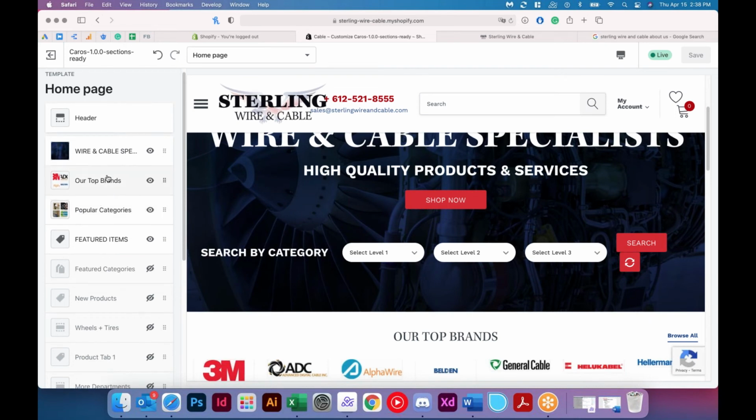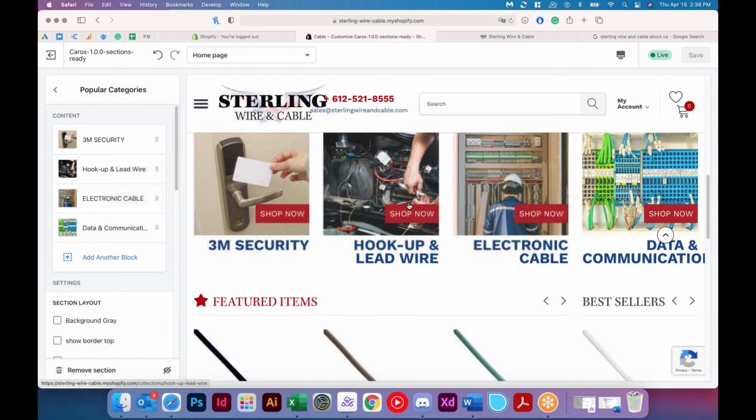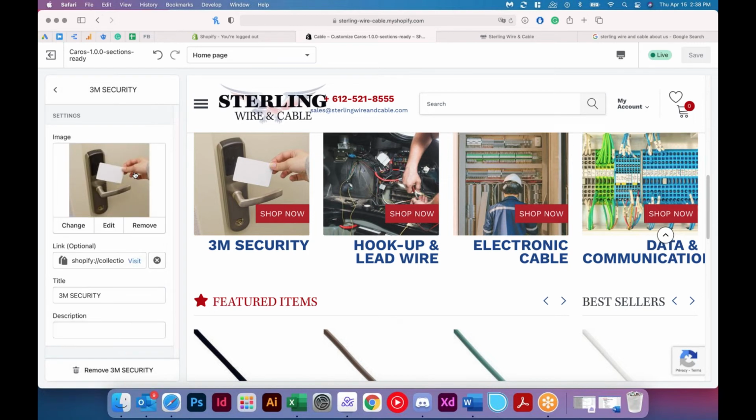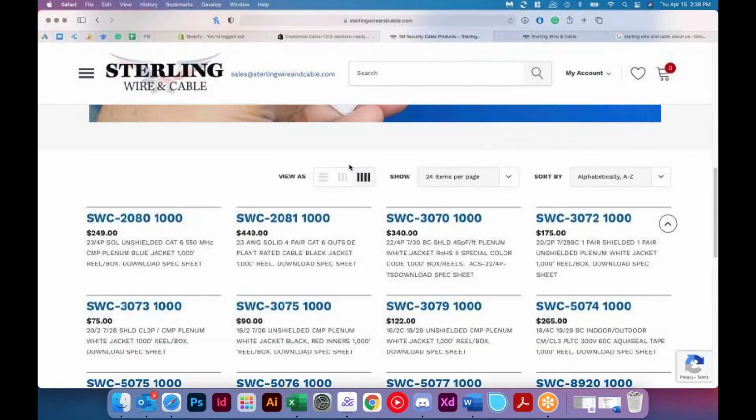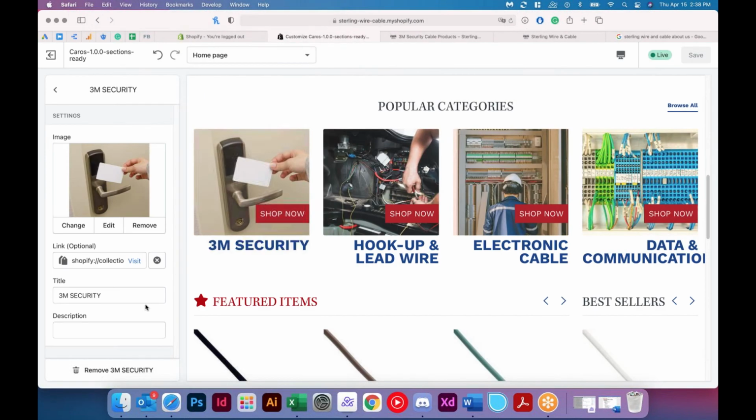And then that top range popular carries is these 4 right here. Again, when you click on those, that will show you the content or the sections of each of them. And then you click on them, you'll be able to swap out the image, select the link. Because right now this one goes to the 3M only product. So later on, if you want to change that link, you could as well. You can also put in a description under that if you want.